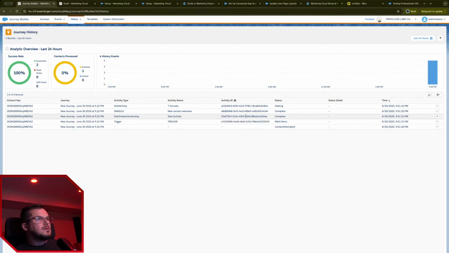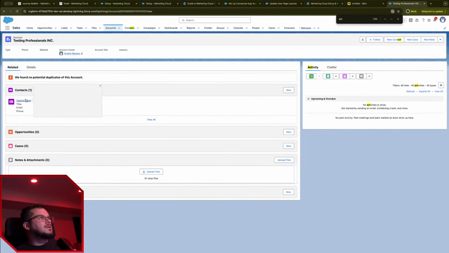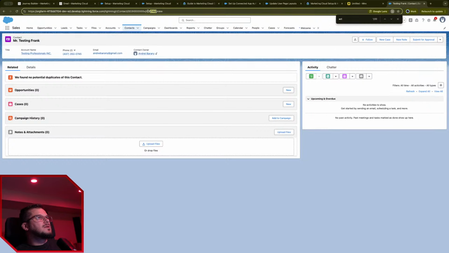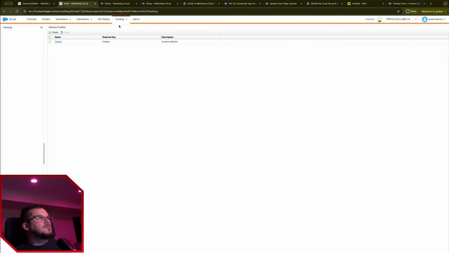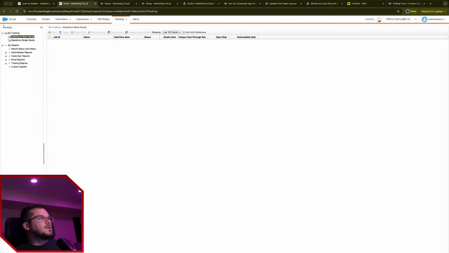So you can see that this contact met the criteria. And we can look at this contact key, BZYA2. You come to this person here, Testing Frank. You see that BZYA2, so it's the same person who entered our journey. Now it's waiting for those 7 minutes to check if I open the email or not. Text only email, so it probably won't have a lot of success in tracking that, but it is what it is.